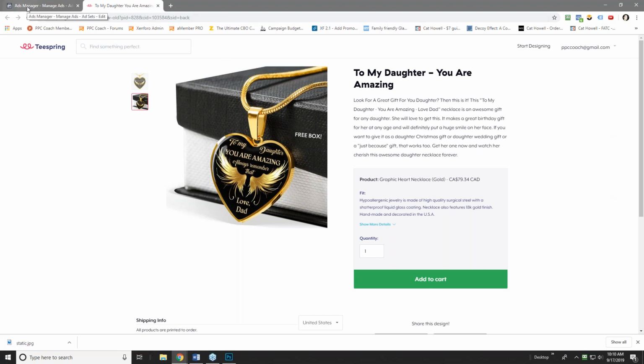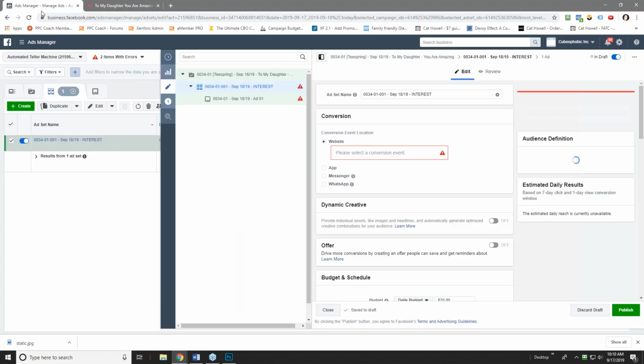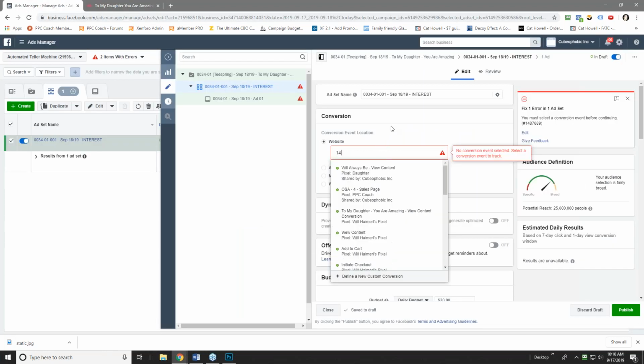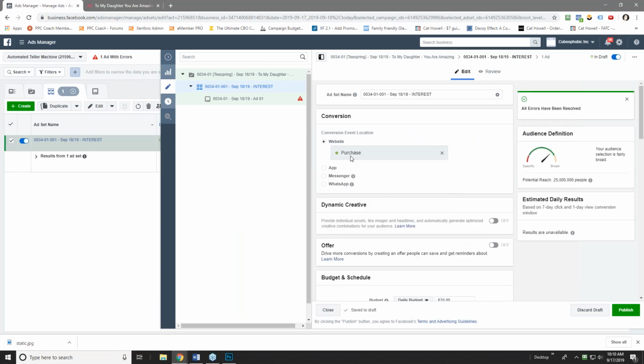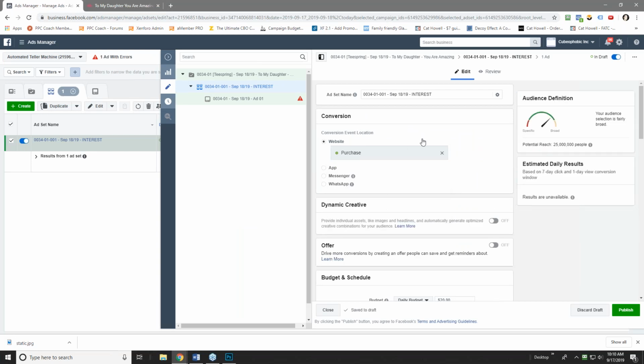And right here, let's go back. So I know I need this pixel, 149, purchases. So I want to do the purchase event. We don't want to do add to cart. We don't want to do view content because they don't work.